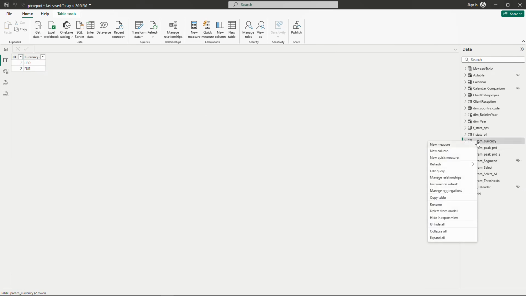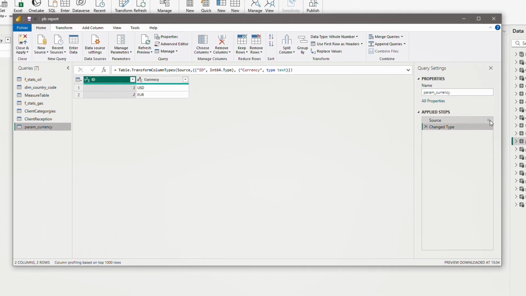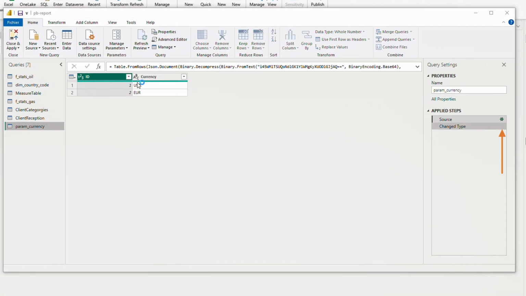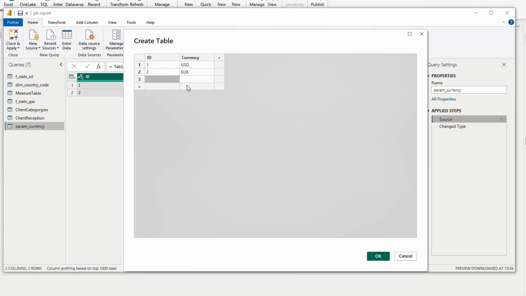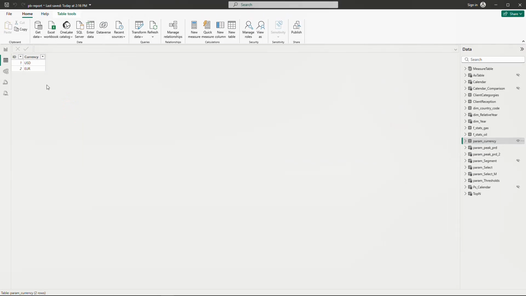However, if you want to add data, you need to go to Edit Query. And here you hit this button, and there you can add another line if you want. For example, if you want to add sterling pound, etc. So now I'm not going to do it. And this is our first method.